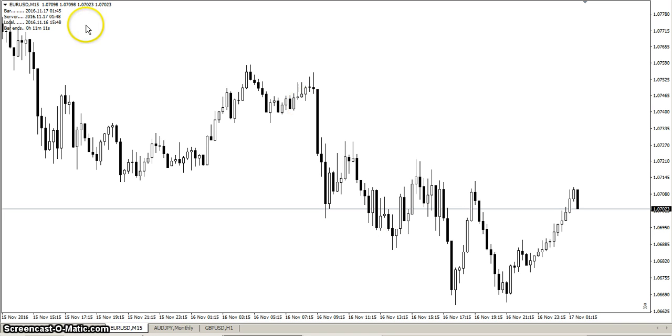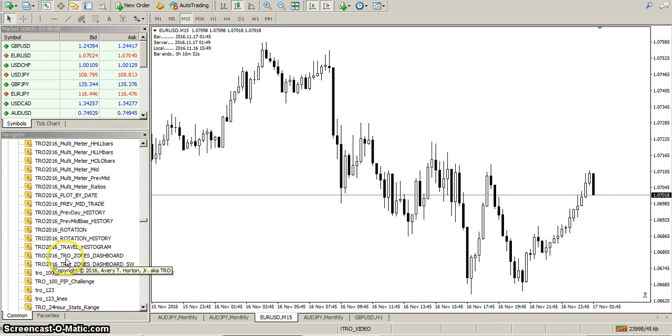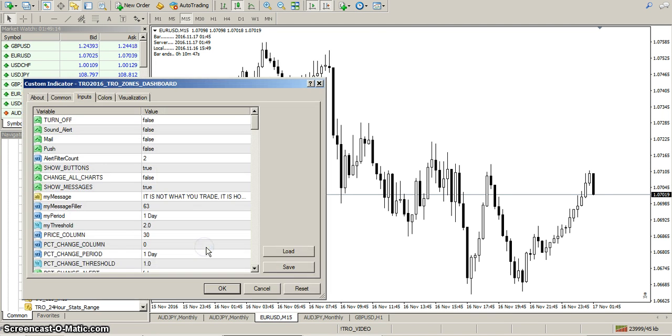is. I'm in the Western time zone, so there's a local time, there's a server time, the bar time, and we're on a M15 chart. So let's look at the 2016 TRO Zones dashboard. So just hold down, drag, and drop.